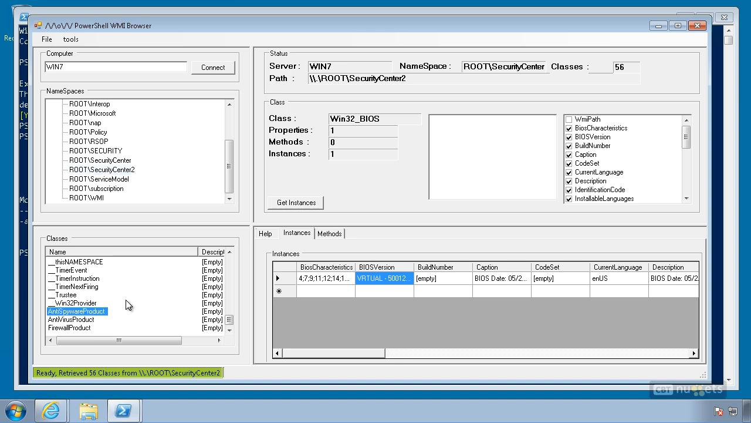Now, you guys know what Security Center is, right? It's the thing that shows you the little green and red shields if your anti-spyware is up to date, if your antivirus is up to date, if your firewall is turned on. Well, that information actually comes from WMI. It comes out of the repository through this class: anti-spyware product, antivirus product, firewall product.